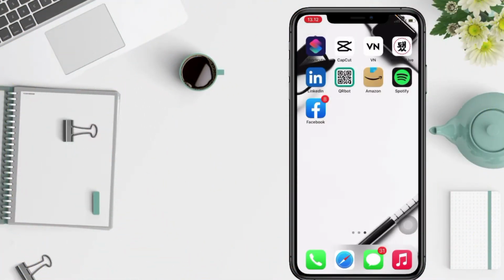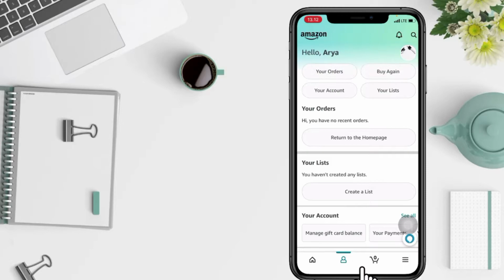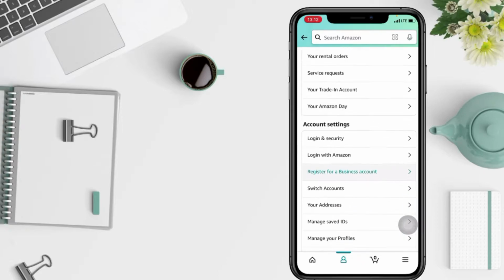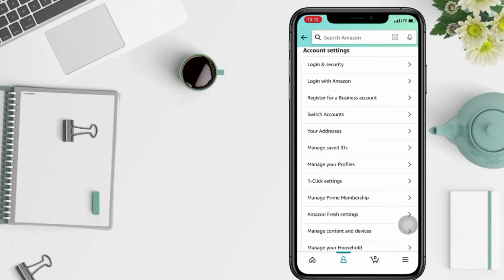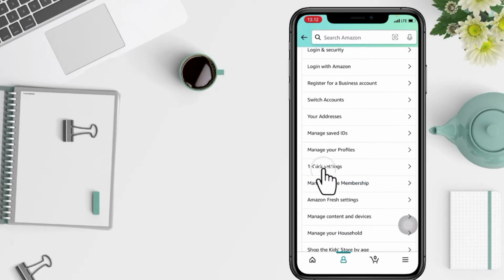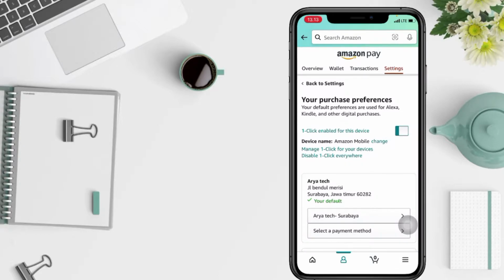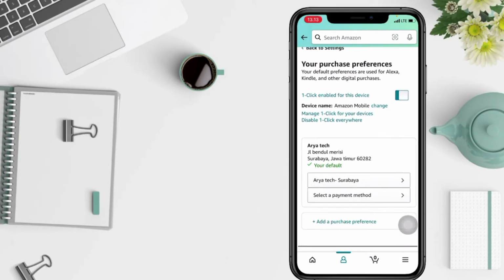Firstly, open your Amazon app on your phone, and now you just have to tap your profile icon here. Then tap your account button. After that, you have to scroll down until you find One-Click Settings here, and I'm going to click it right now. My default address is already there, but I'm going to make a new one.